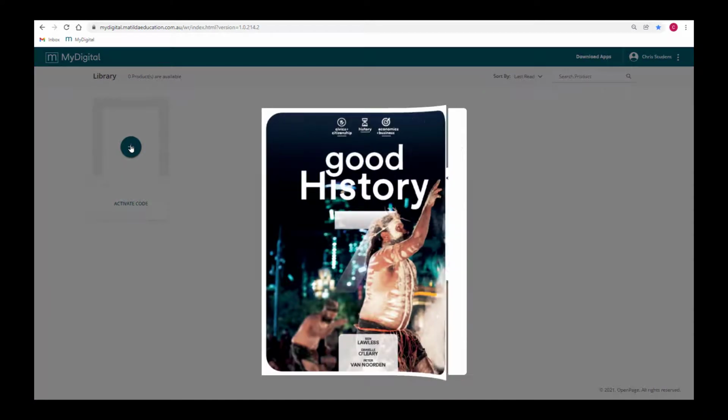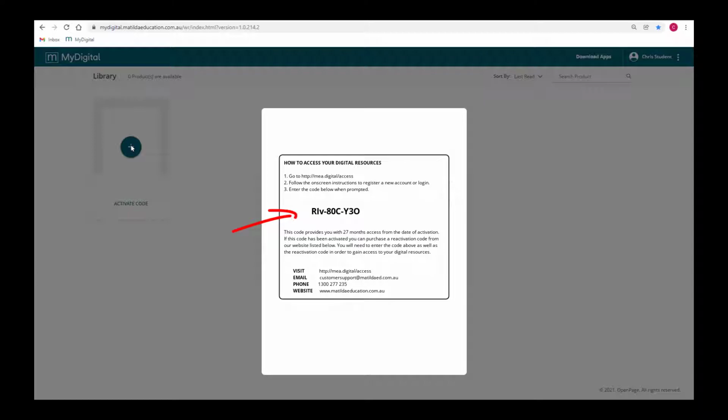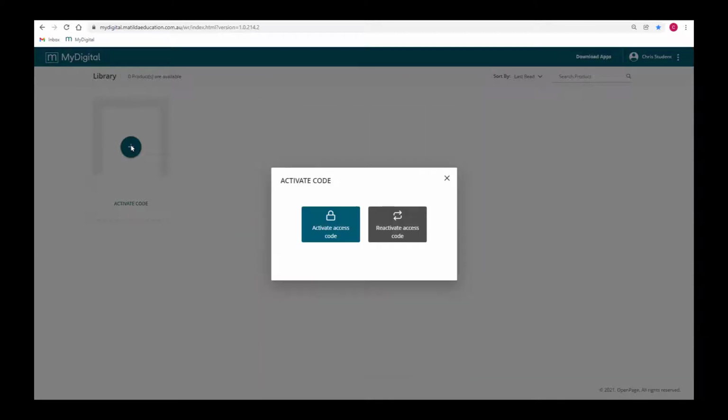If you're a student, you'll be entering a code from the inside front cover of your textbook, or a code that gives you access to a digital-only textbook. If you are accessing a new student textbook, then click on the Activate Access Code button. If you have a second-hand student textbook, click on Reactivate Access Code.